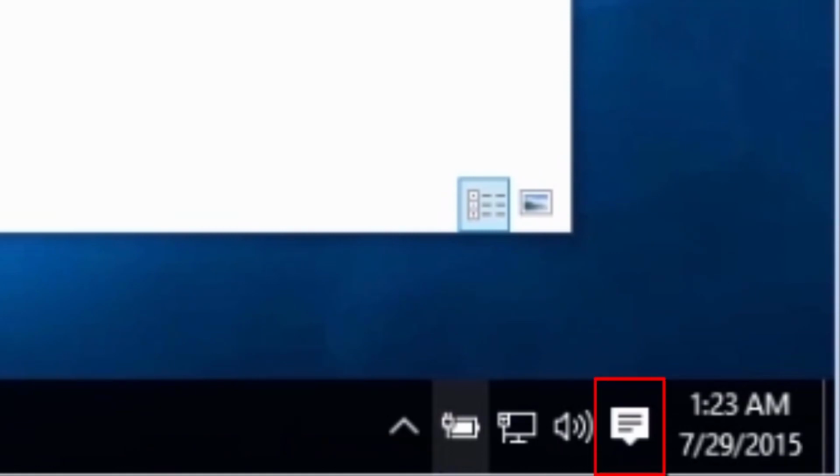At the far right side of the notification area is the Action Center. Select the icon to open the Action Center.